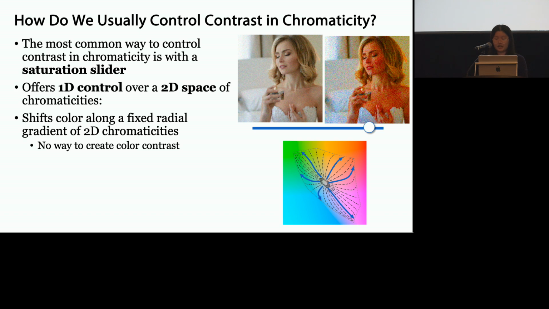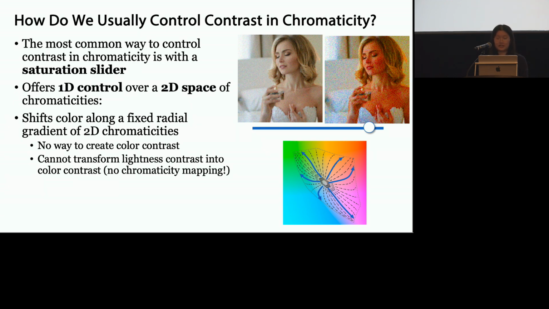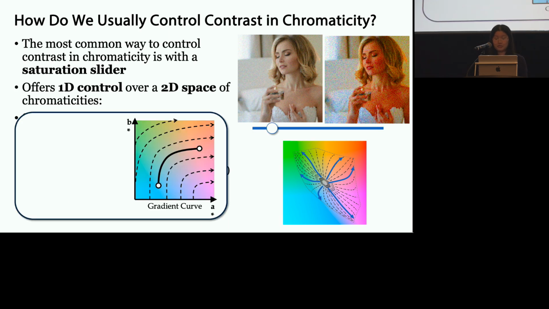We can only amplify color contrast that already exists in the image. And second, this operation is independent of lightness contrast, so there's no way to express the kind of chromaticity mapping that we are interested in. And third, there's no way for users to choose what color palette they want to use to represent the contrast. To fix these issues, we really need to let the user control a custom 2D gradient field over this chromaticity space.